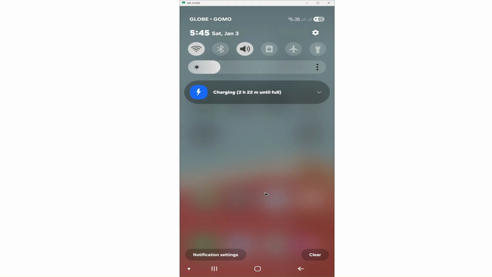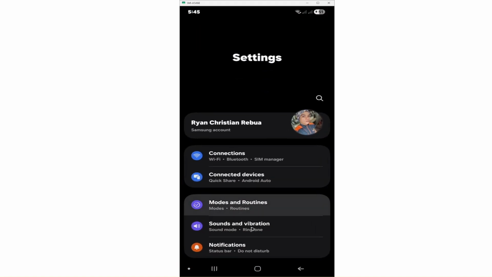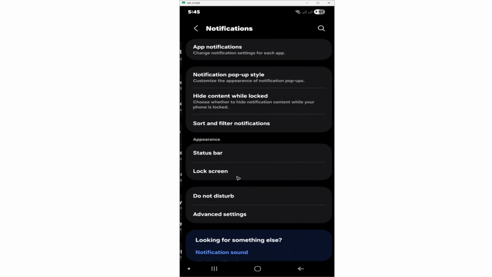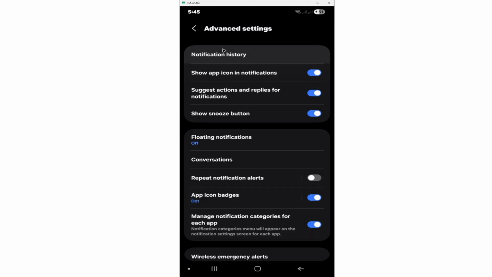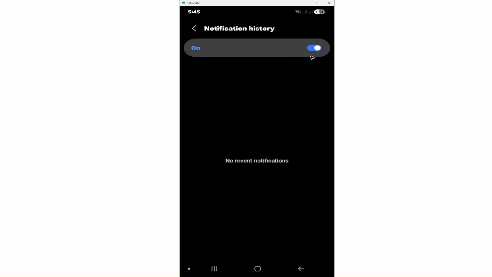If not, you could go ahead over to settings. Okay, go ahead and find notifications. Now tap on advanced settings. Like so, tap on notification history. If this one is enabled, you'll be able to see the messages right here under the WhatsApp app.